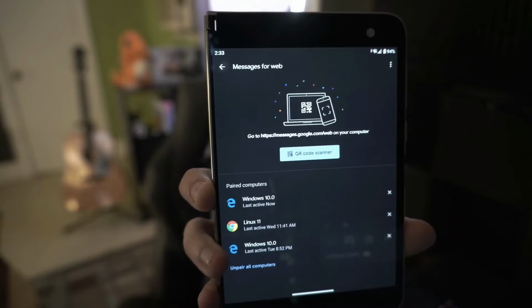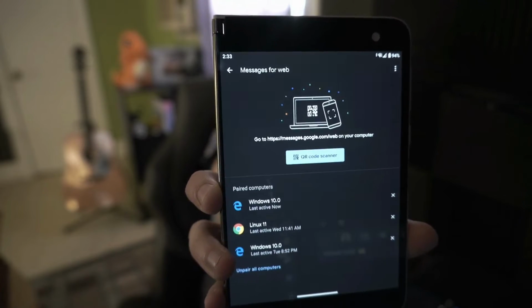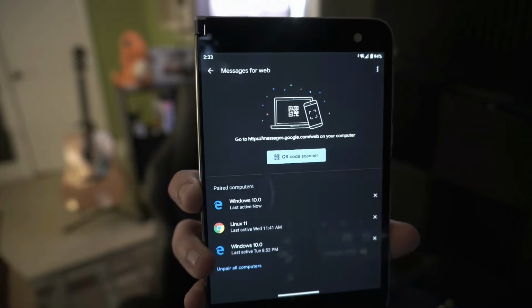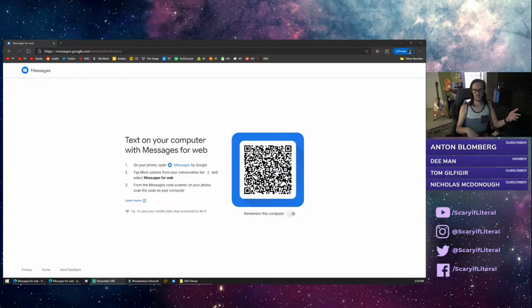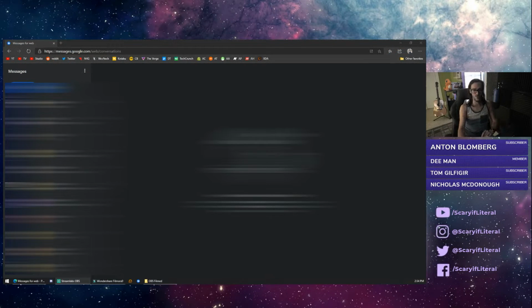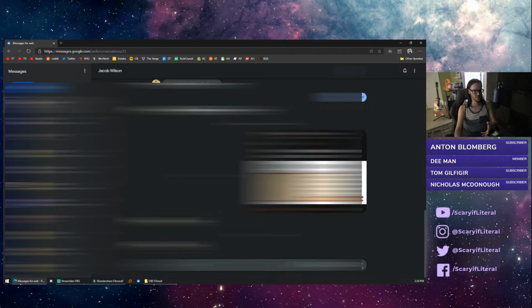You're going to go to messages.google.com on your computer, and then click on QR code scanner. Once on your computer you've gone to messages.google.com, you're going to get a screen that looks like this. So back on your phone, you click on that option that said QR reader. You're going to point your camera at that QR code, and once you've done that, boom, there's your messages. You can send and receive messages, no big deal.